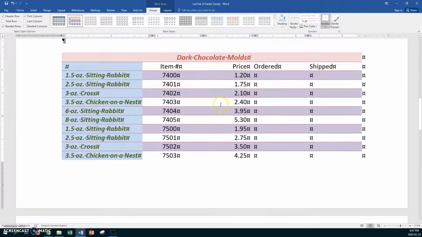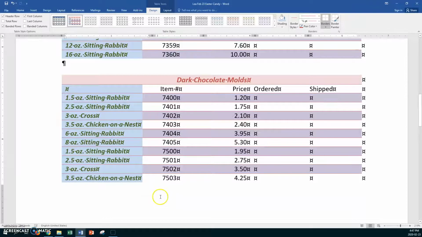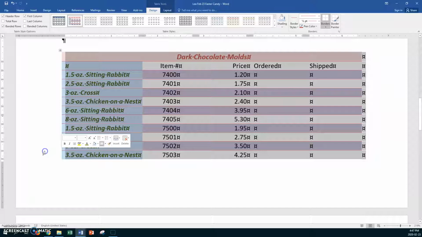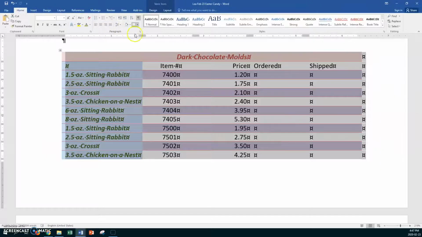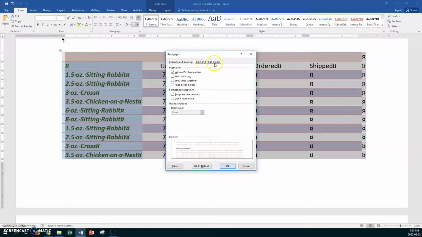Here, do you see I got half, and this only got 2 lines here. So we want to keep this whole table together. So watch. I'm going to take my white arrow and select all of those rows. And then I go to my Home tab, I go to Paragraph, and I say, go to Line and Page Breaks.